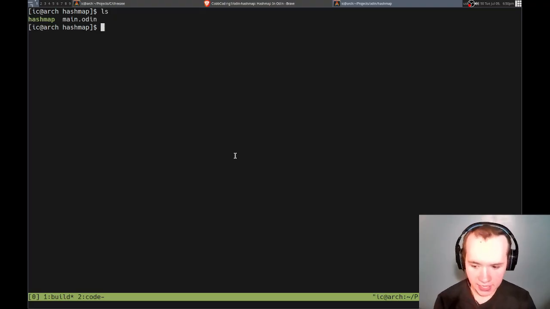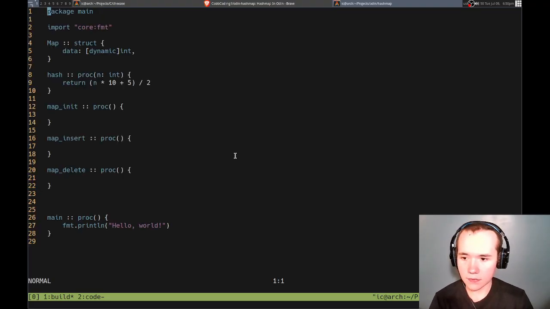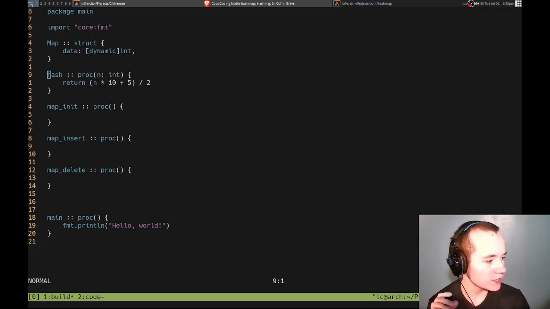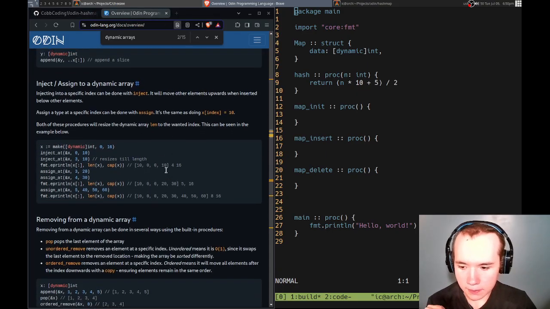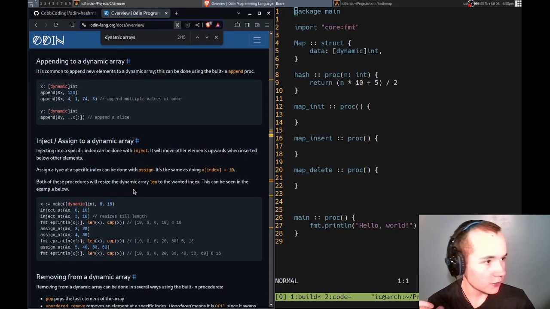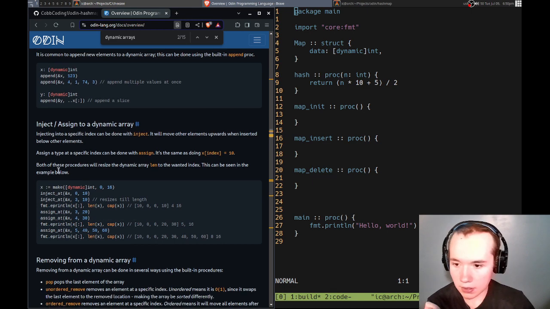Yeah, so I'm working on a hashmap in Odin today. I've just got a couple functions defined here and things like that. So this is an attempt basically to learn Odin a bit better, become a bit more familiar with it. So we'll see how that goes.